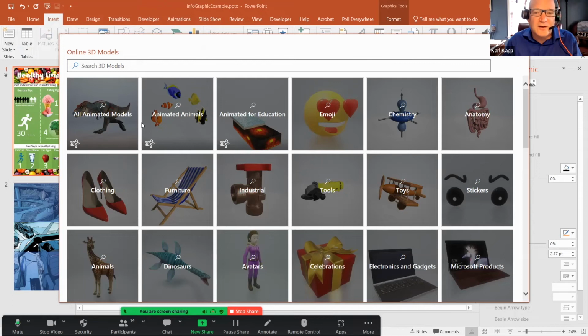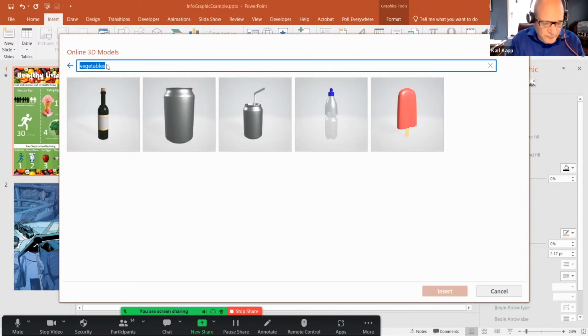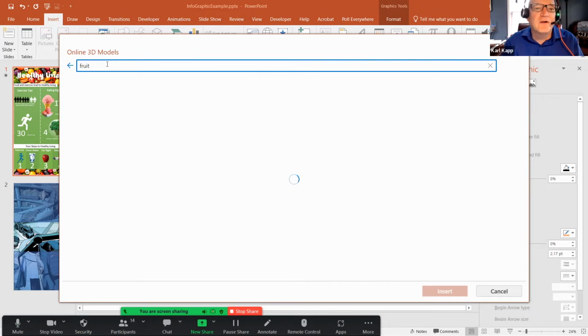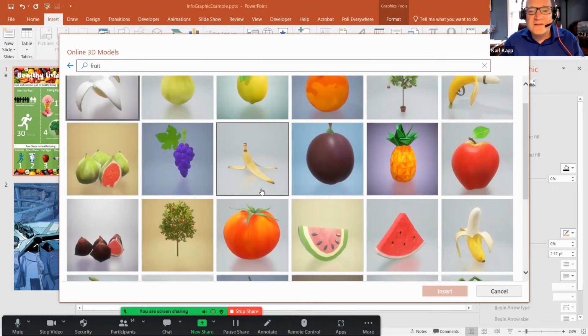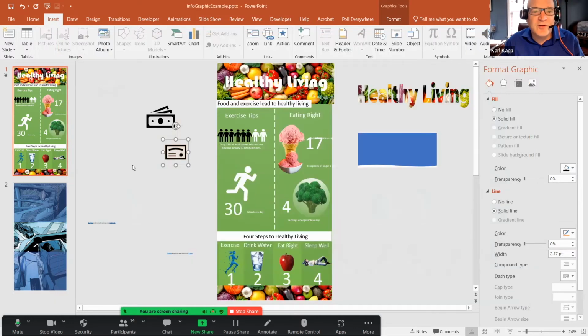The broccoli was a 3D model. So if you go to vegetables, let's go to fruit, how about? So you can pick all kinds of different items and then you can play with them. So let's do a strawberry, for example.